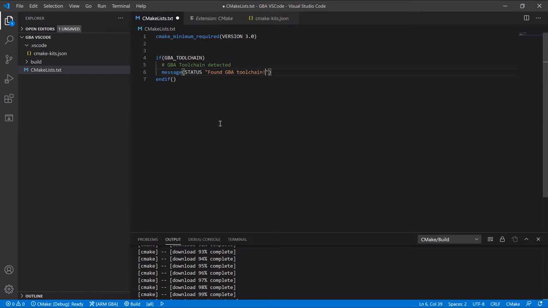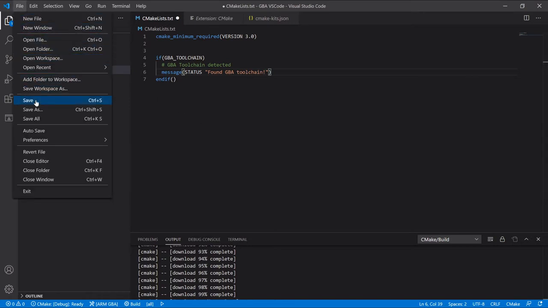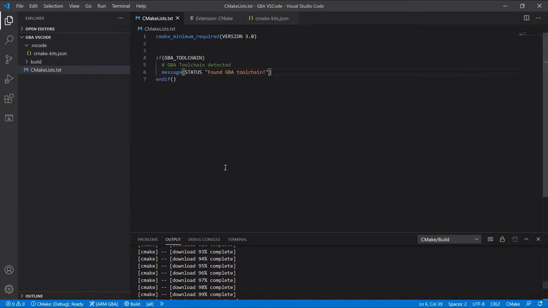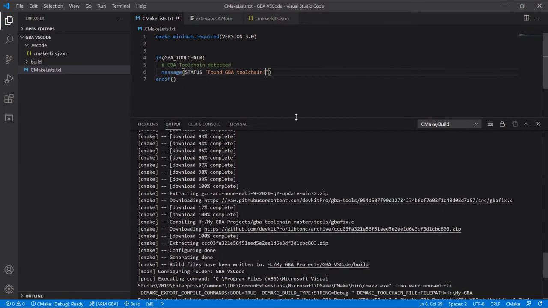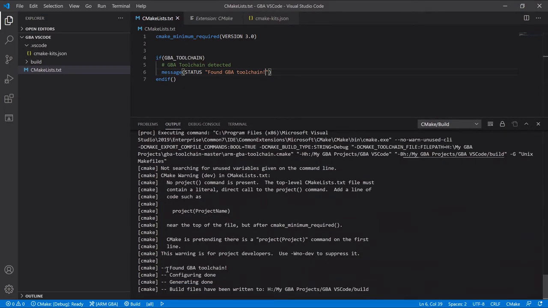Cool. Let's save this. Oh, that's nice. It auto-configured there. So we should be able to see at the bottom. Yeah, there we go. Found GBA toolchain. So when we saved, it auto-configured and it updated itself and then ran the script again. Cool.